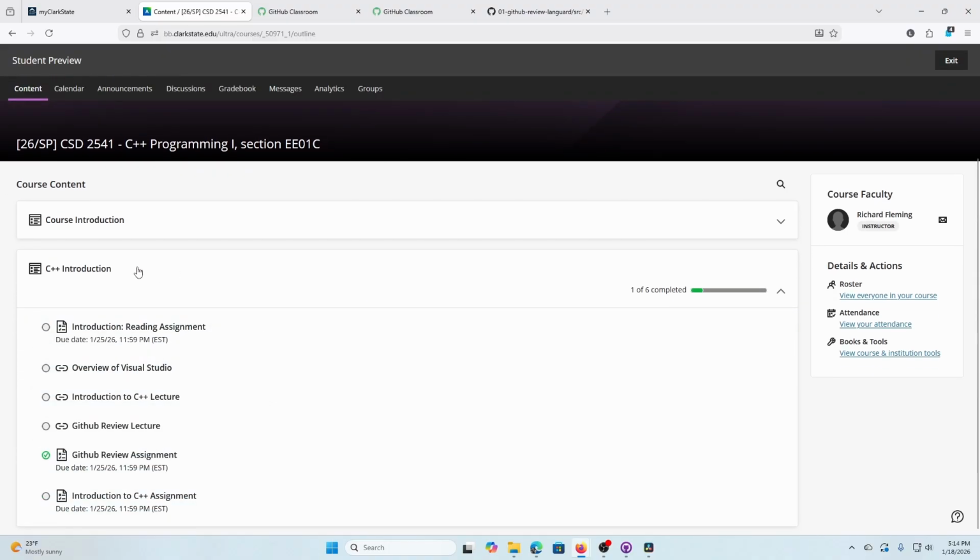In the case of the introduction module here, you must complete the GitHub review assignment before the Introduction to C++ assignment will unlock. If you have any problems or questions with GitHub and the whole checkout, check-in, push process, please contact your instructor immediately on Blackboard. Otherwise, good luck with the assignments.